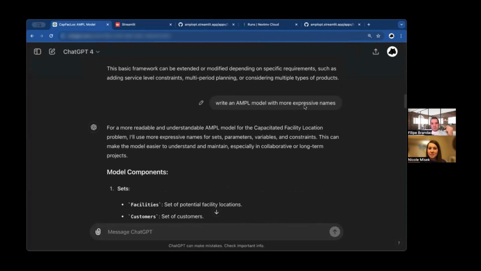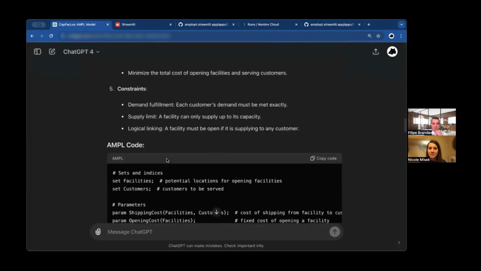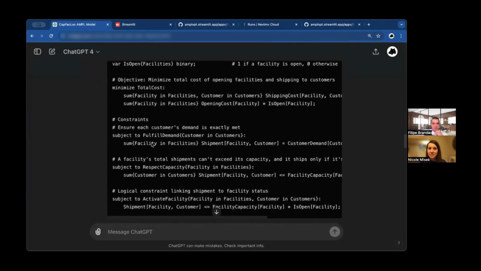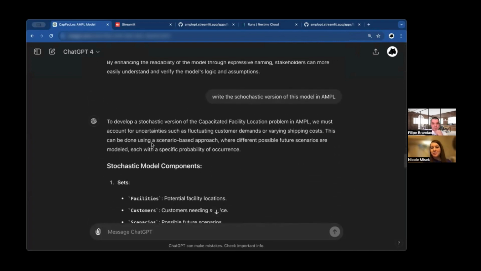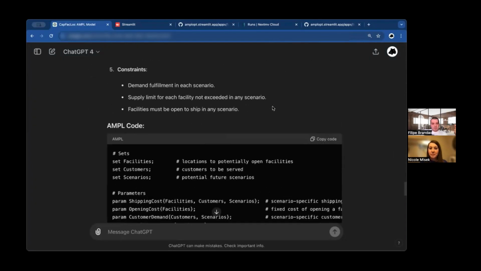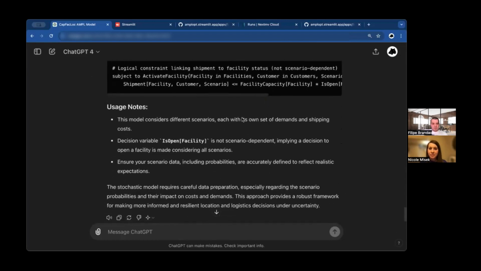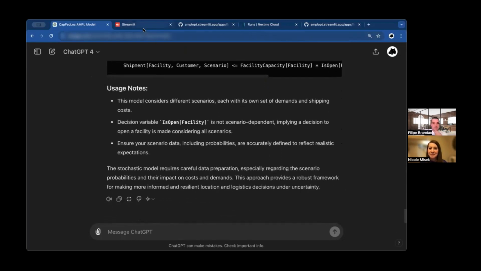Then I asked, okay, give me better names. He failed the first time. I wanted more descriptive names, and he gave me a better model with more readable names. And then I also wanted a stochastic version of it, and he gave me the stochastic version. So all the models that you see there, very well documented, were not written by me. They were written by my colleague.